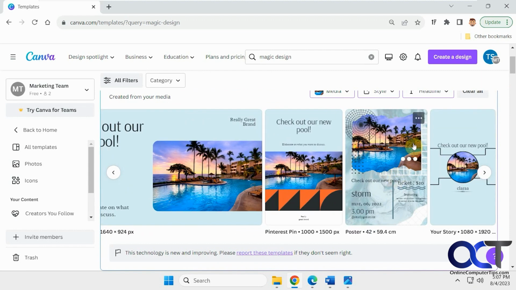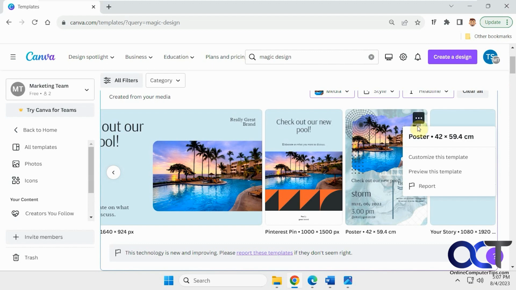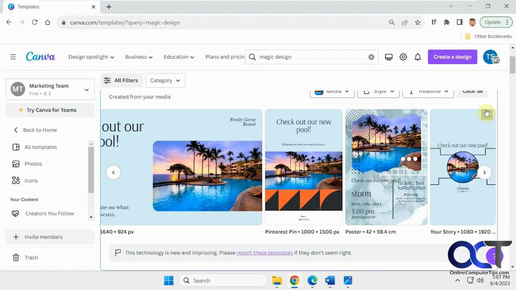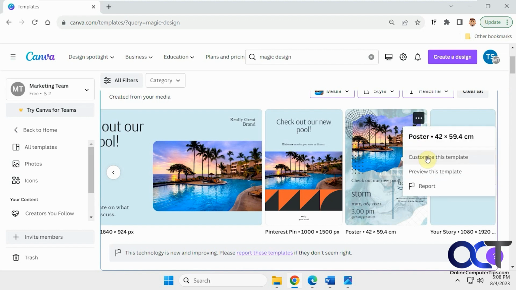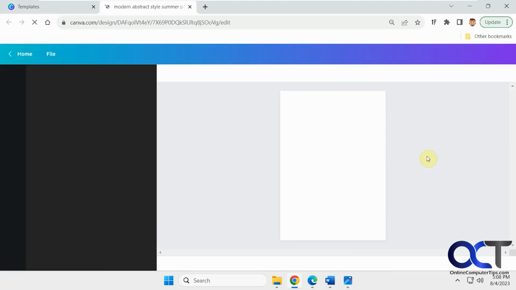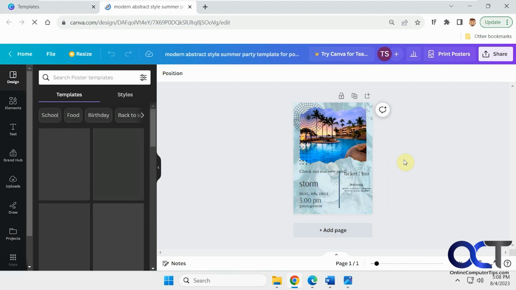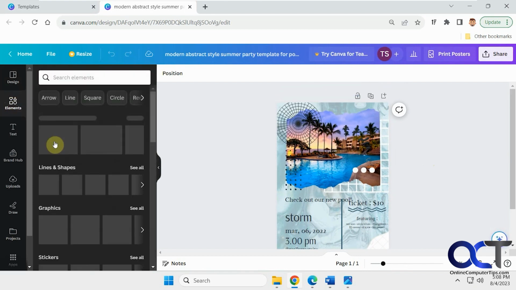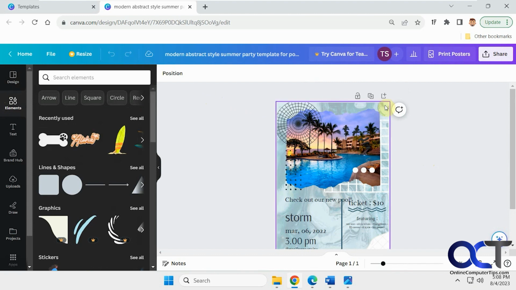Once you find something you like, just click on the ellipsis here. You can preview this template if you want to see it. Then customize this template. It takes you to the same thing here, but it'll actually open it in a new project. Then you can start working on it as usual with your elements and customizing it, and then downloading it or sharing it like you would normally do.